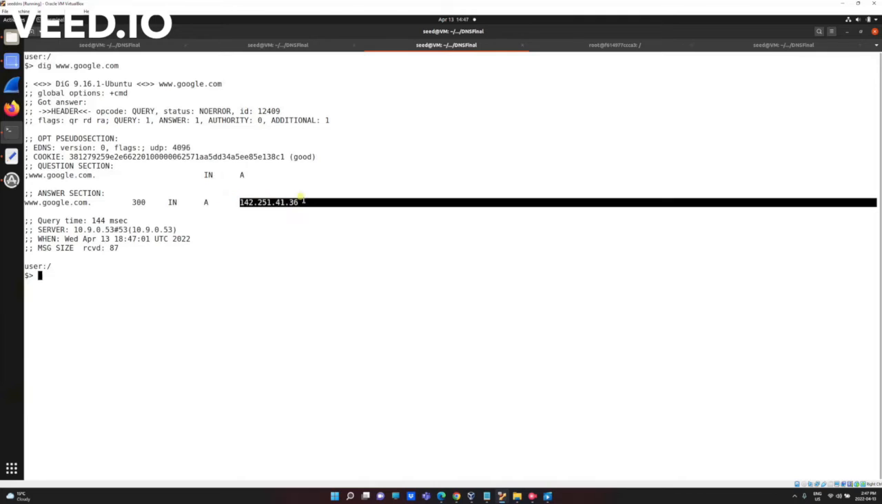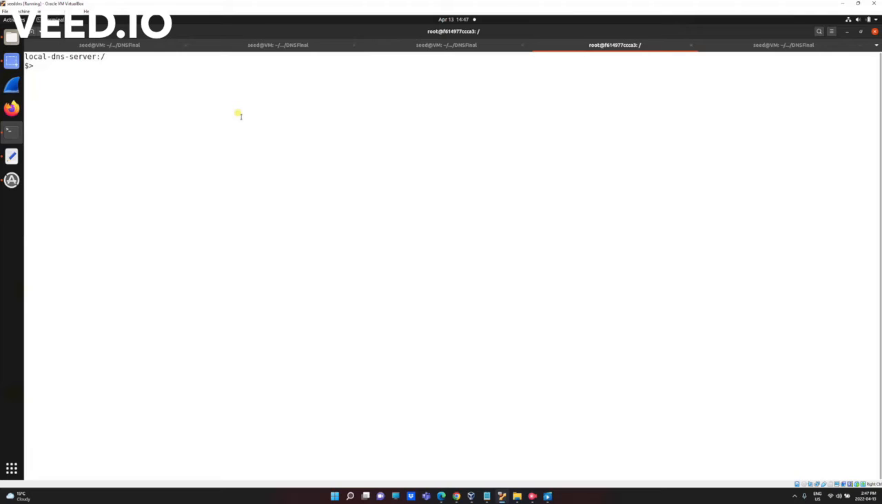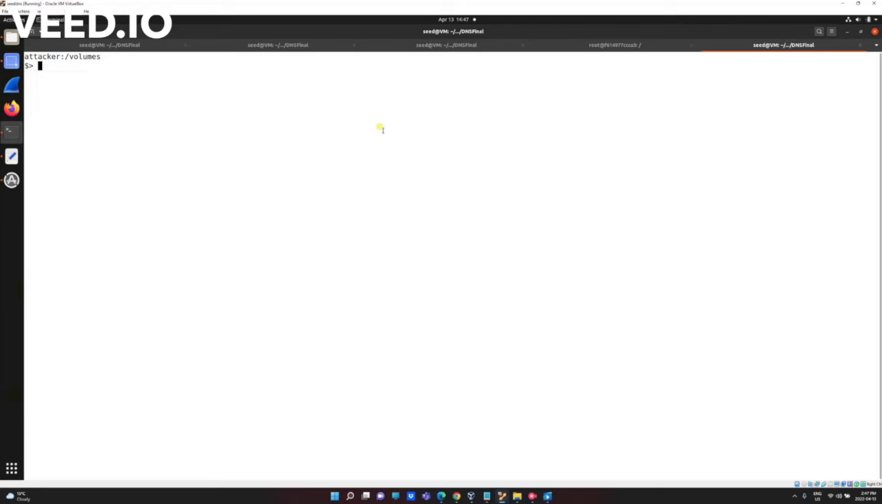And this is the IP address of Google, and in the server we'll create a dump.db file where the cache is stored. For that, we'll use rndc dumpdb -cache, where all the cache will get dumped into the dump.db file. I have already created it, and let's check for the cache. Now let's check. As we can see, the cache has stored the IP address of google.com. Next, let's go to the attacker.